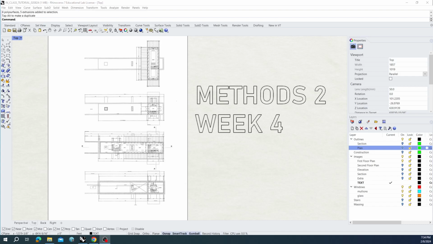Hello, everyone. Welcome to Methods 2, Week 4. Now that everyone has become familiar with your chosen building and created a general massing, I would just like to recap last week's assignment and show you what I have created for the tea house.